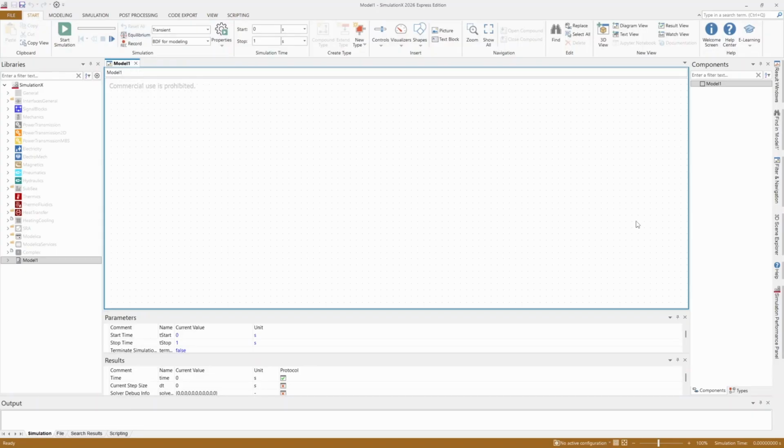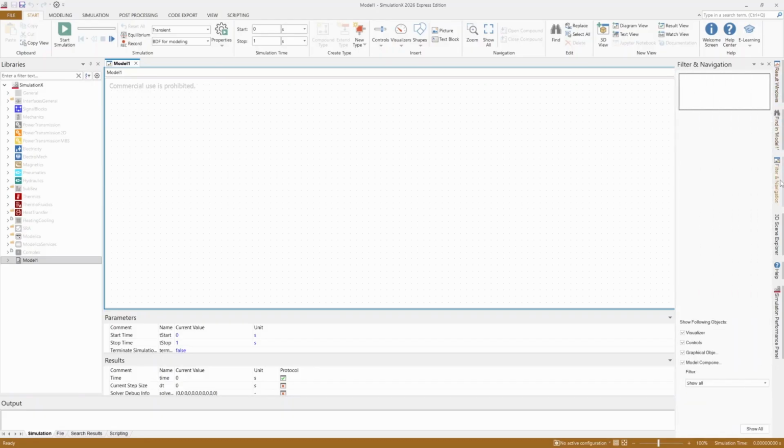This view is the diagram view. There's also text views and 3D views that we'll see in a minute. The Help Center is found up here at the top right. You can find documentation and e-learning resources. And on the right-hand side are various panels such as a components panel, result windows, a search panel, filter and navigation, 3D scene explorer, and so on.